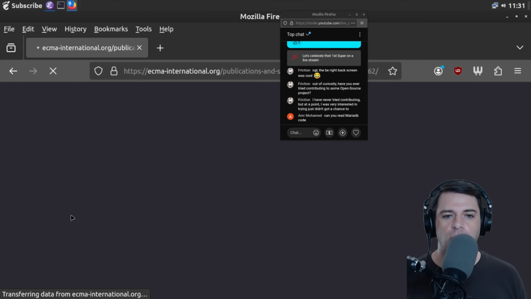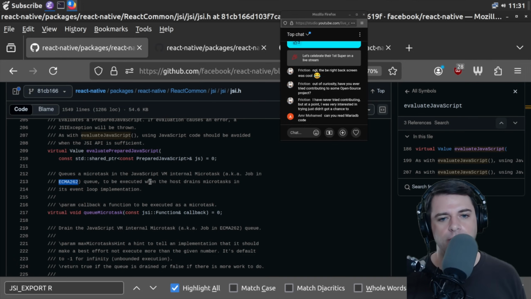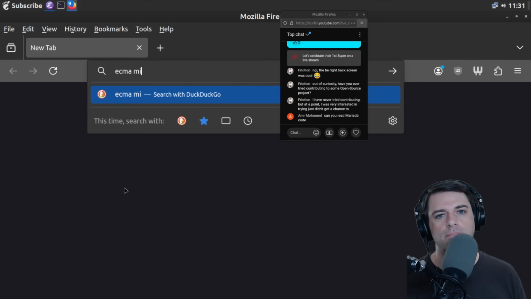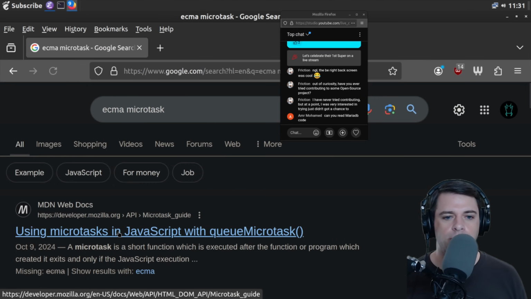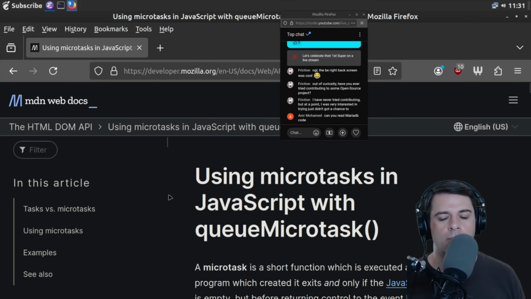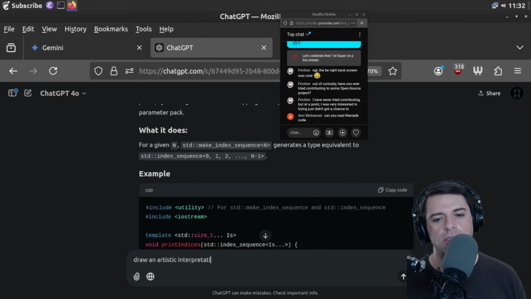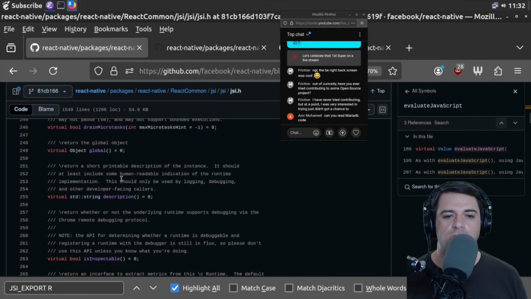Is this the definition of the language itself? Yeah, this seems to be the language specification. I don't know, maybe the microtasks are in the specification. Yeah. Draw an artistic interpretation of microtasks in JavaScript. Okay, and then there's more stuff about microtasks.